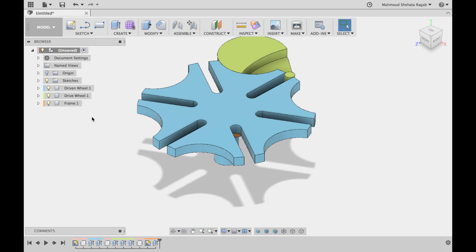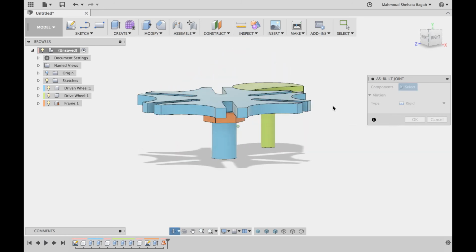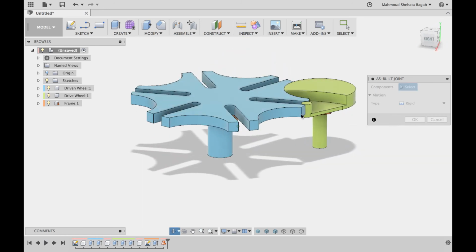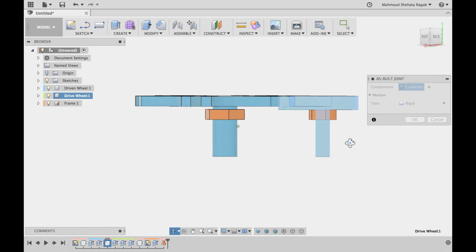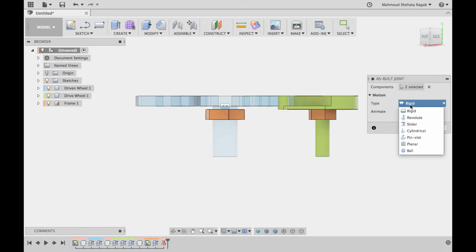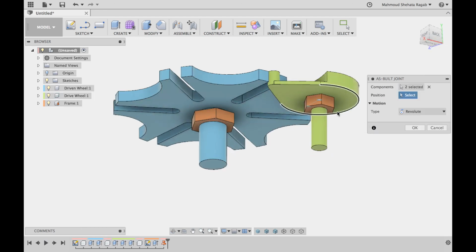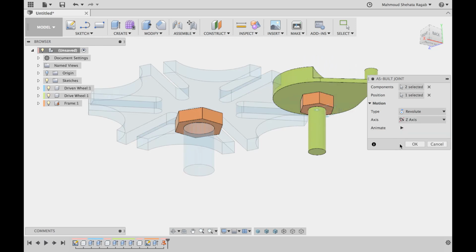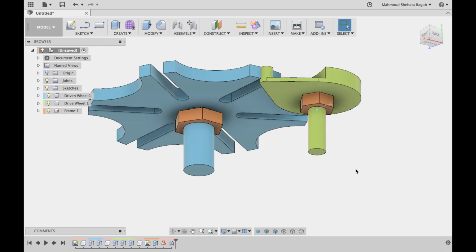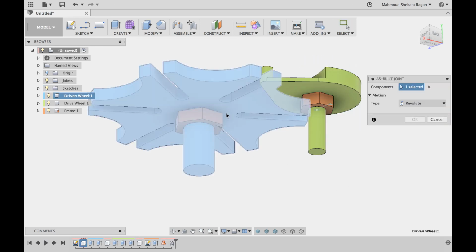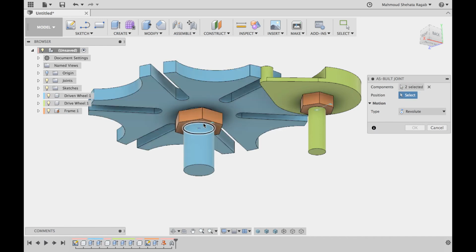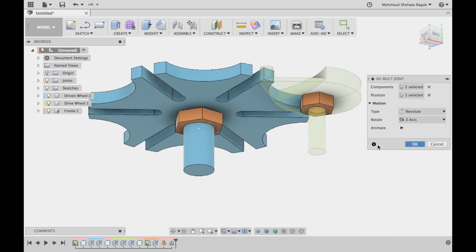Now, the last thing I would like to do is just to make the joints and ensure the animation works. So let's ground our frame component and Shift J from the keyboard to make the connection as built joint. So we are going to connect the drive wheel with the frame, and it's going to be a revolute connection, and the location is going to be here, rotating very well. Again, let's do the same thing. Shift J from the keyboard, driven wheel, frame. There's going to be a revolute connection somewhere there. Again, looking very well.